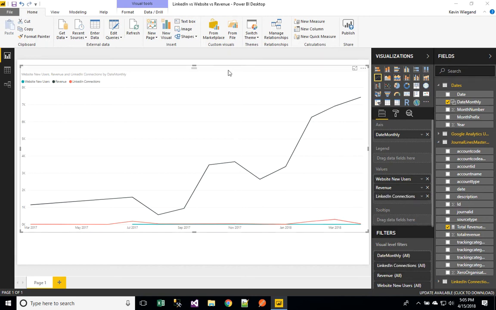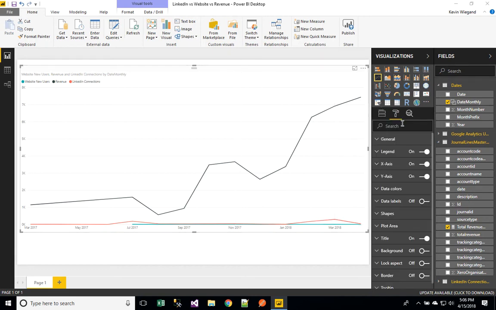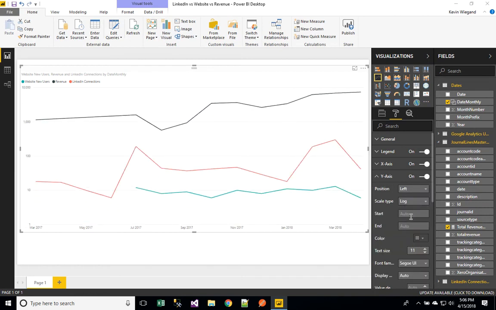Okay, now this kind of chart, because the y-axis is so varied, makes sense to make it logarithmic, not linear. And there we go. Let's just save this file. There is the correlation between our website users, our revenue, and our LinkedIn connections. Whether that's useful or not, probably not. There's a fair few vanity metrics, i.e. new users and LinkedIn connections here.